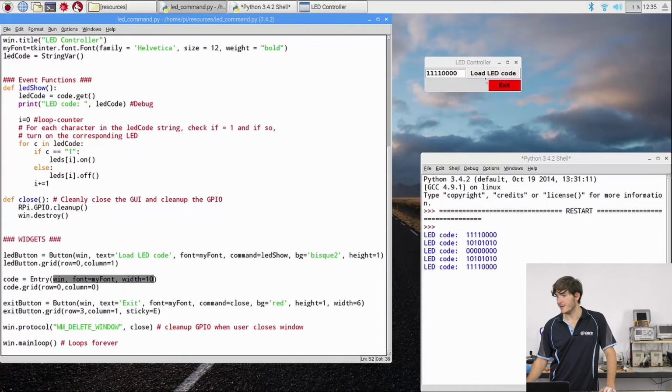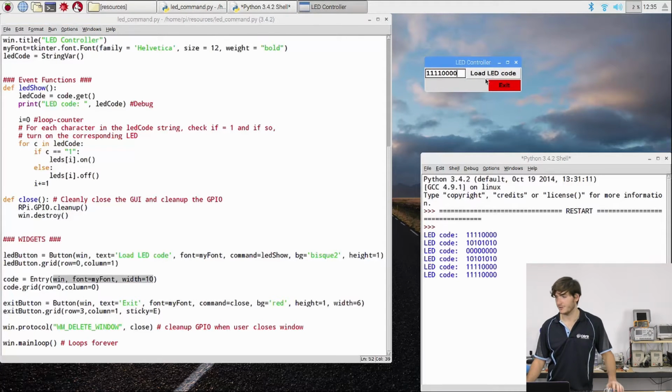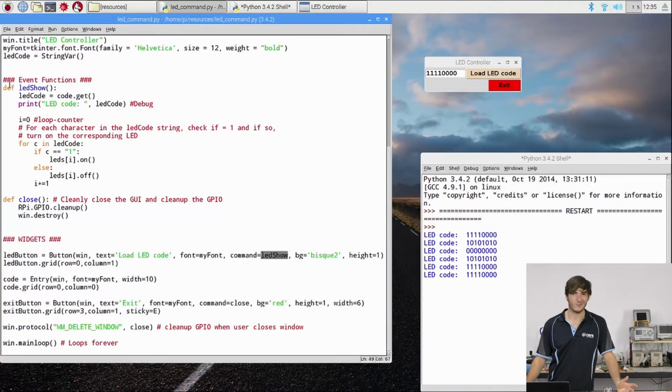Now this load LED code button is what drives the whole show, right? That is connected to a command called LED show, and that's in fact really the only event function that we have here. So we have LED show, and what we're doing is running code.get. Because we have code as the text box entry object, we can just perform a get on that straight away. We don't need a variable for it. In fact, we create the variable here, for instance. Once we have that variable, we just print it straight back out into the shell. We just print LED code, and then we print the code that was entered.